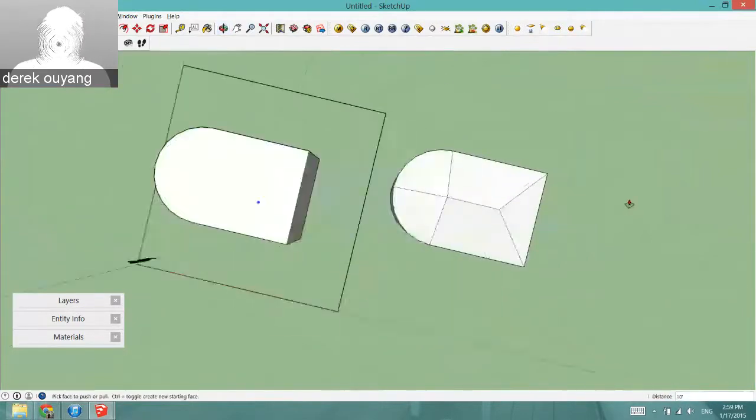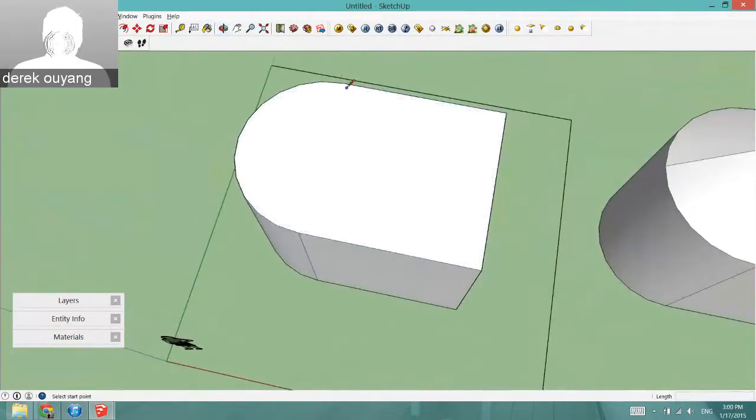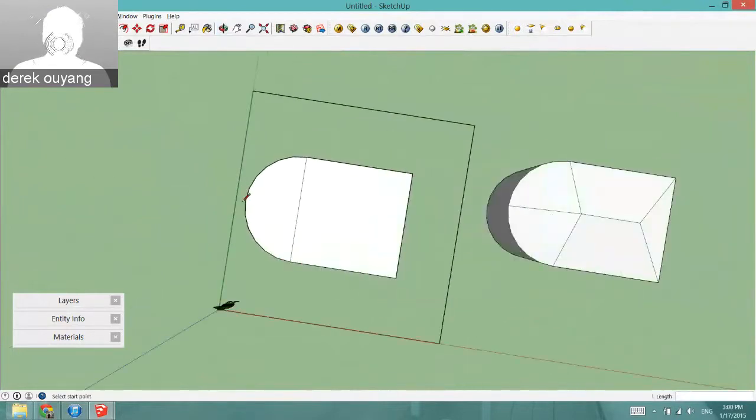So let's just try that right now. Let's try to make the shape we see up here. So we're going to use the lines. We're going to recreate this edge to the square. And then we're going to go ahead and make a line all the way down the middle.